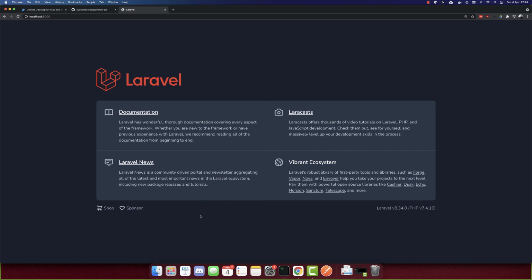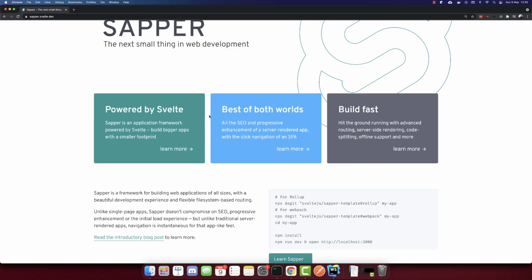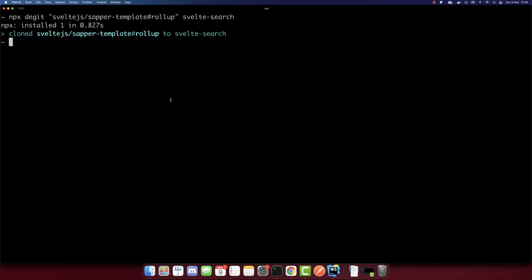Now let's start building the app. So let's create the app. We will be using Sapper. Copy this line here, open the terminal, and we need to name our project. I will name it Svelte Search. So this will create our project.